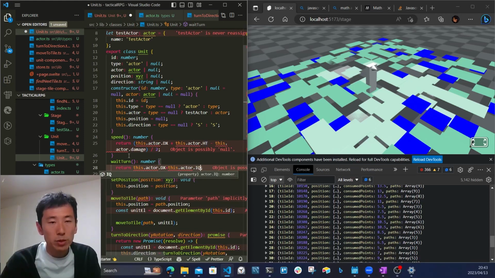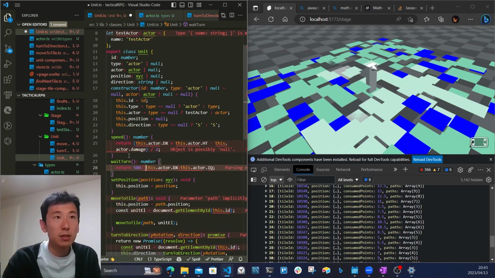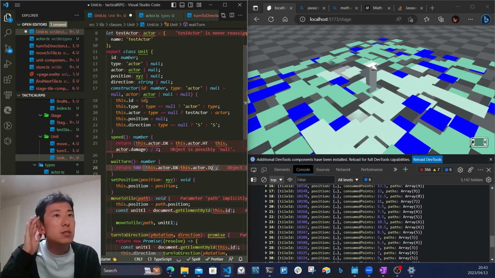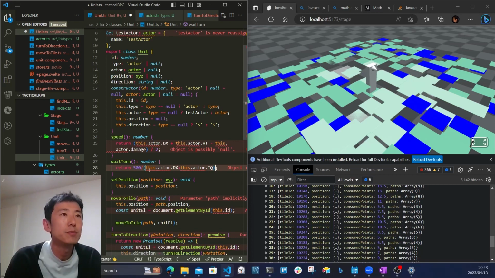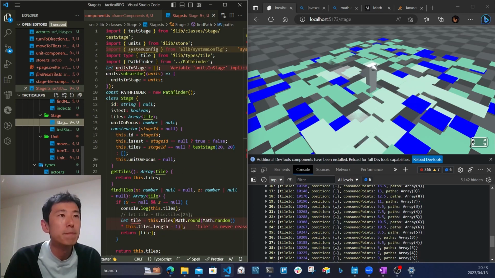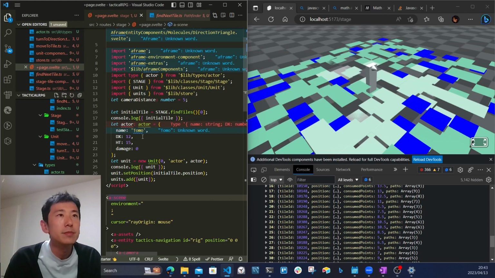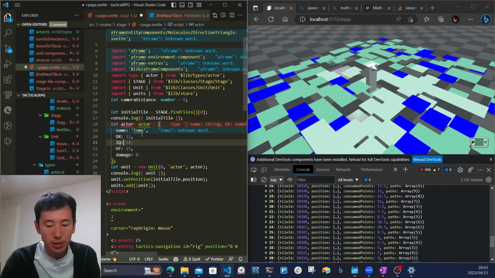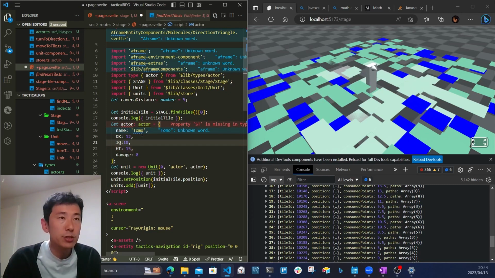And which is more important? I'm just going to take it equally, so 500 divided by, so this would return some sort of value, and IQ, dexterity, IQ. Okay, so if this Tomo guy has an IQ of 10, then his wait turn should be what? I don't know.